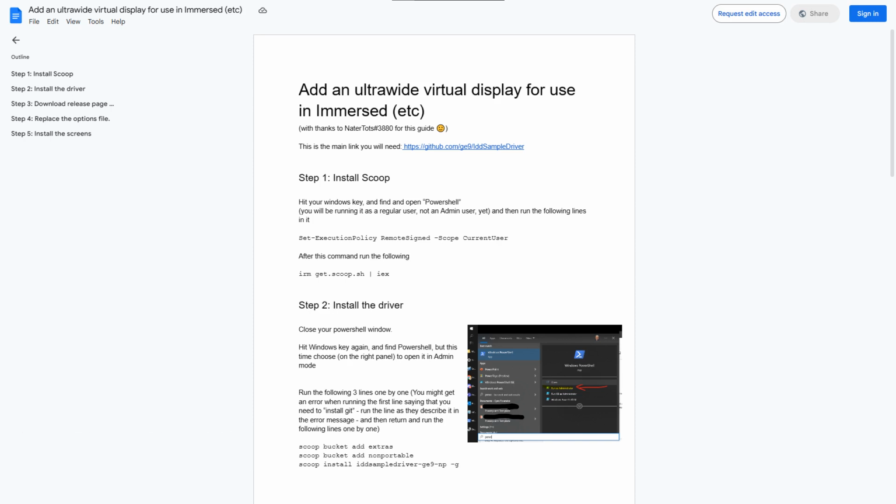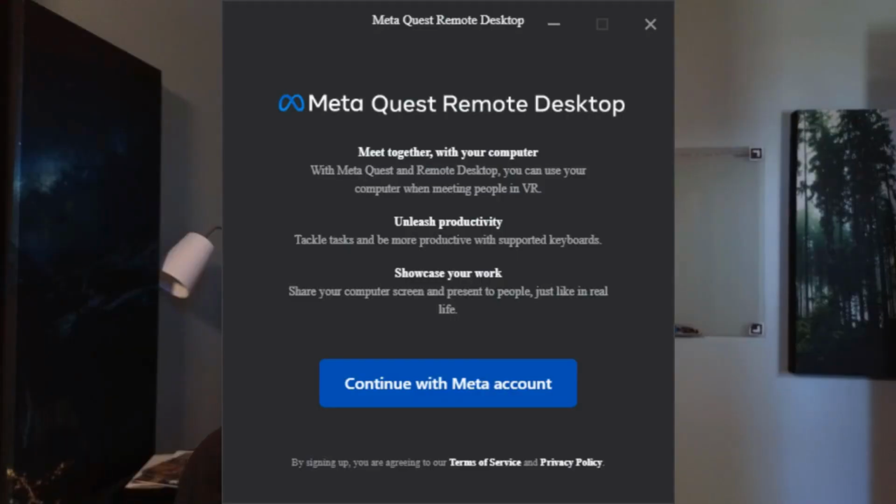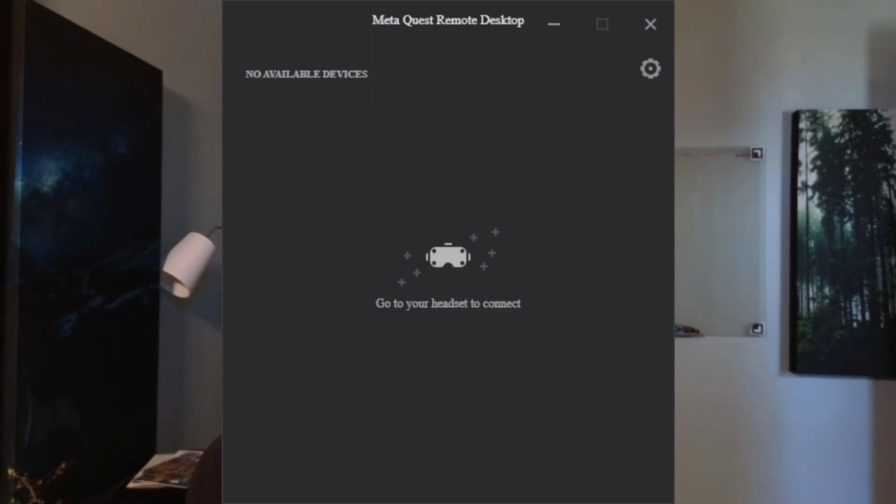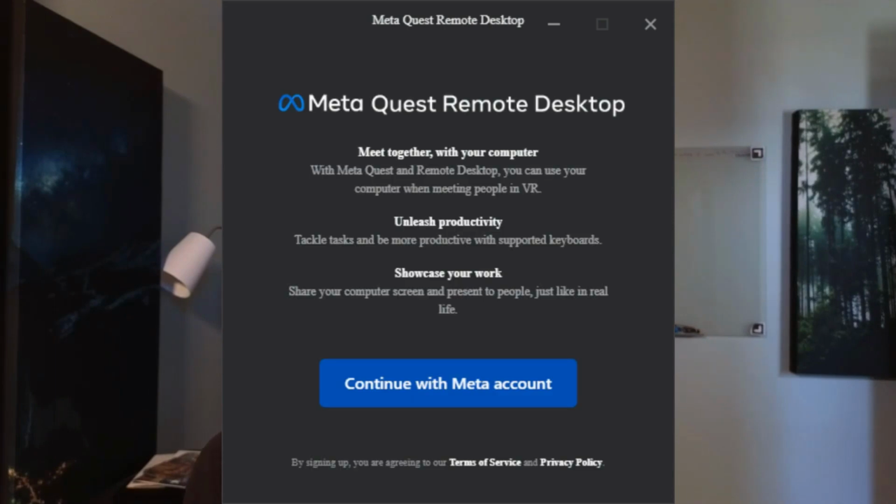First things first though, you might have a situation where you see the following. You try to make the connection to Meta Quest Remote Desktop and it says continue with Meta account. No worries, you say. You click on the button and you go for it. It goes ahead, checks your web browser, and it continues to log in. And while it's doing that, you finally get to the place where it says go to your headset to connect. And it might actually show that it's connected, and then a moment later, it goes back to saying you have to supply your Meta account information.